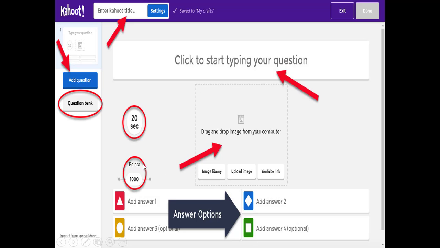Here you'd set your points. The top person that gets the answer correct would get 1,000 points. And here are your answer options. As you can see, there are 4 different options here, but you only have to use 2. Answers 3 and 4 are optional, but you have to at least put 2 answers in.